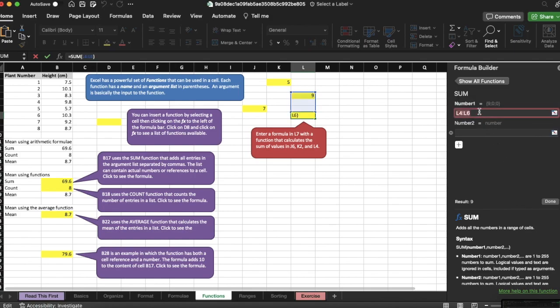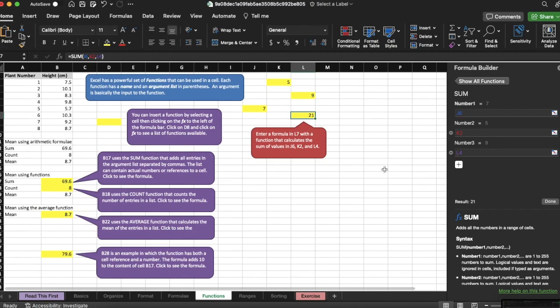There's a cool thing in Excel, this formula builder, and it basically allows us to put in the different cells that we want to add up and it will calculate that formula for us. So let's actually go in order with J6 first, and then K2, and then we can add in a third number, and we'll put in L4. And so these are the three cells that we want to add together. It gives us our sum of 21.